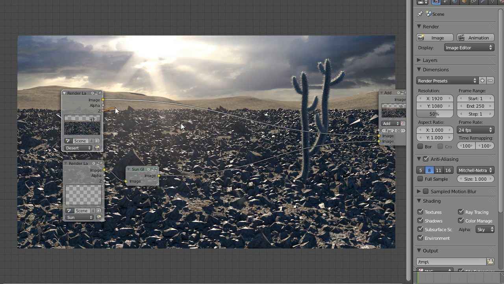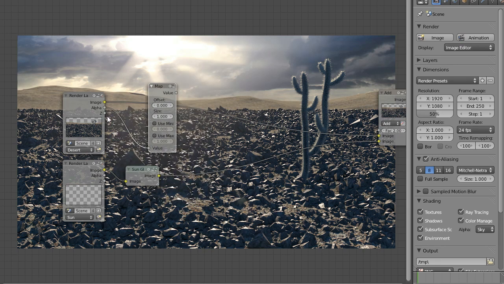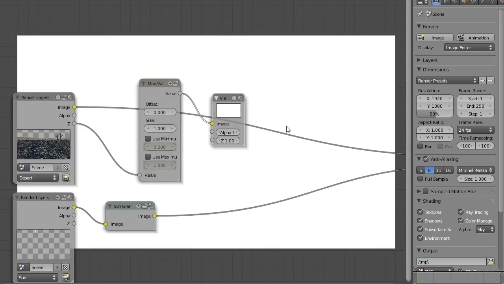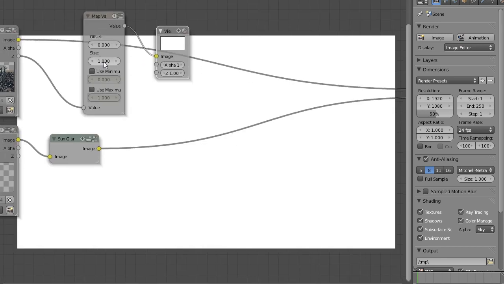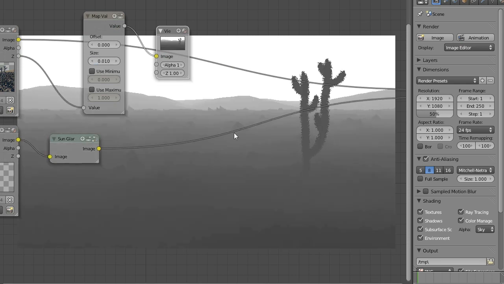So what we're going to do is use the Z depth from our desert scene here, and I'm going to put it into a map value node. Plug the Z depth into there. Add a viewer node just so we can see how it looks. It looks solid white, and you can't really see anything. Before you can see anything, you basically need to turn down this size amount, and then you can start seeing things. I'm going to set this to 0.01, like I usually do. Set it around that. Looks pretty good.